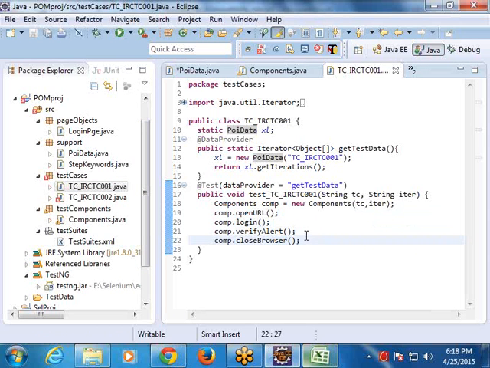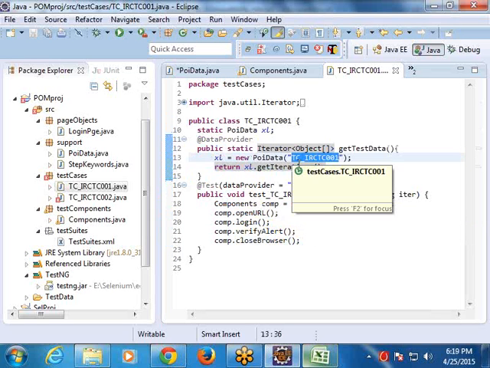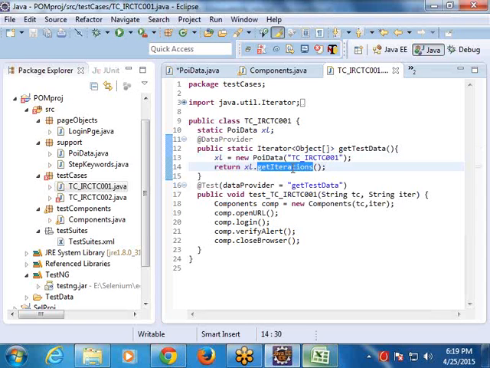Okay. So first, inside this add data provider, we are giving the test case name, and here we are getting how many iterations there are in the data file for this particular test case. So that many iterators will be written here. For each iterator this script will be running.